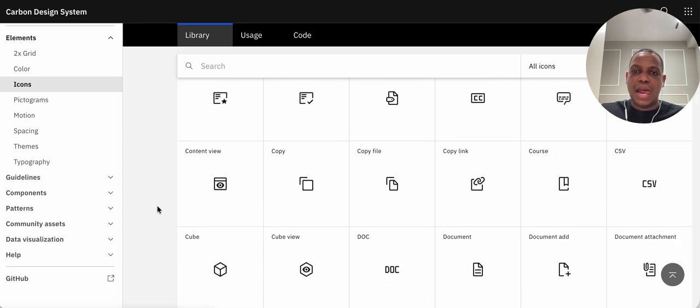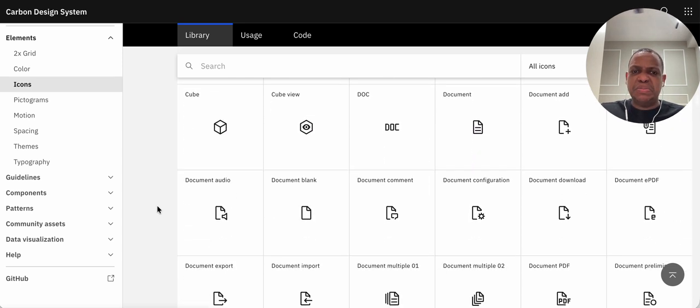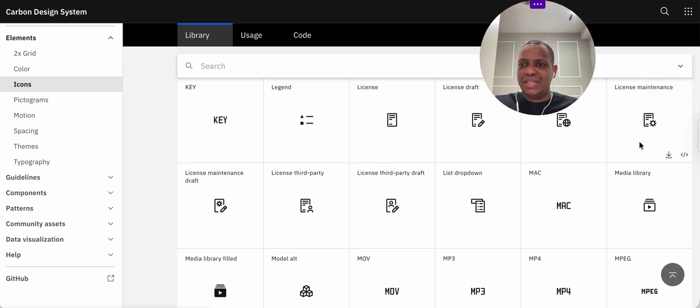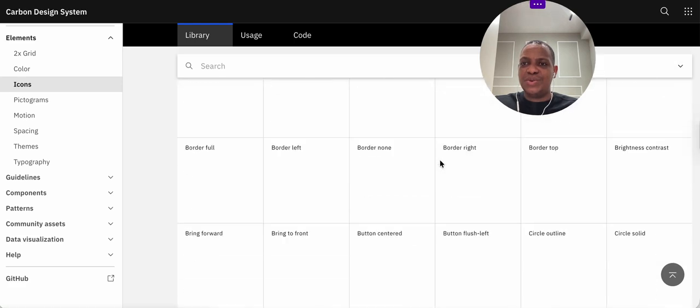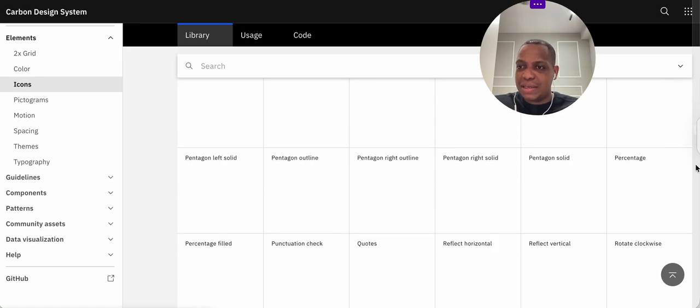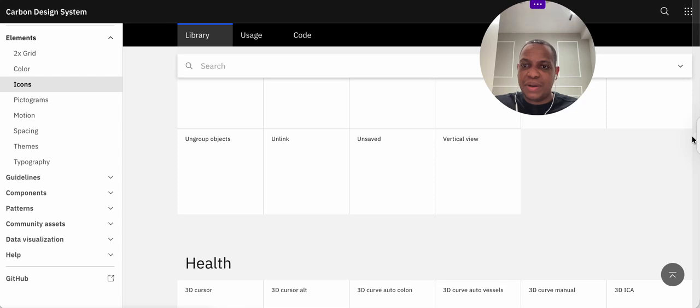Certificate, cubes, documents. Look at this, guys. You see how I'm scrolling, and then you look to your right. There should be a, where is that thing? Oh, it's here in the middle.